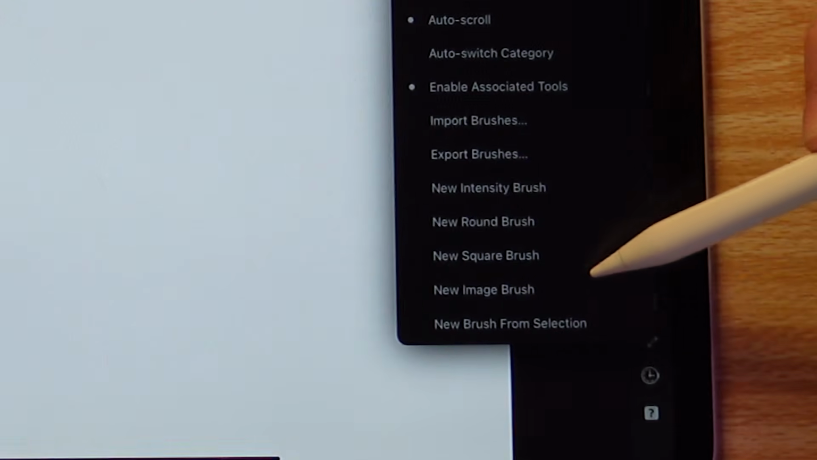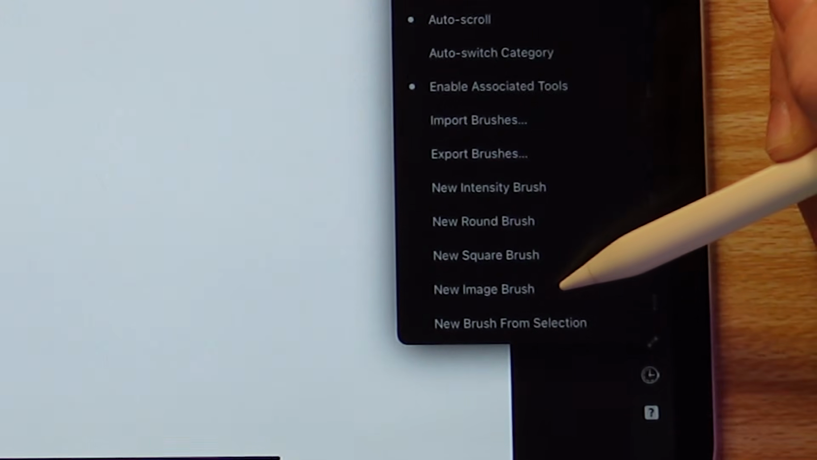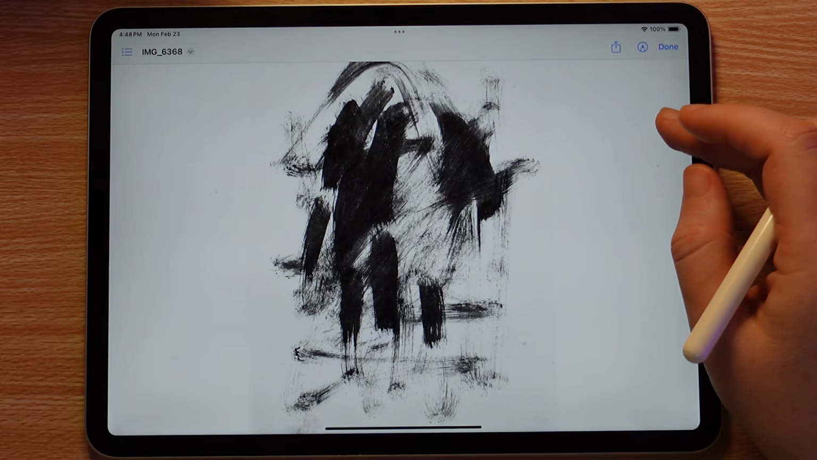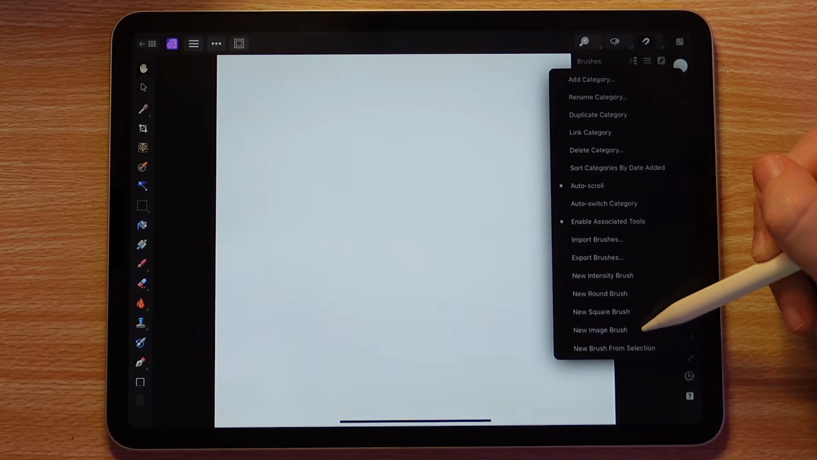Affinity gives you a few options on the types of brushes that you can make, but I'm going to show you how to make a custom art brush with a custom shape and texture. But I have a few words of warning first.